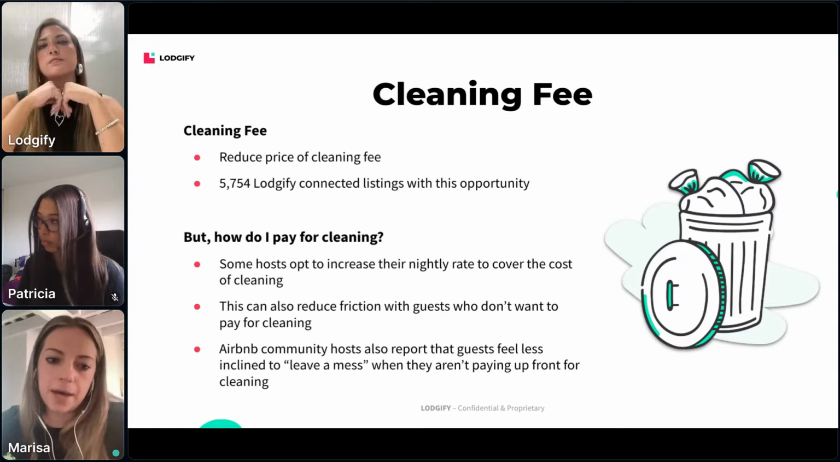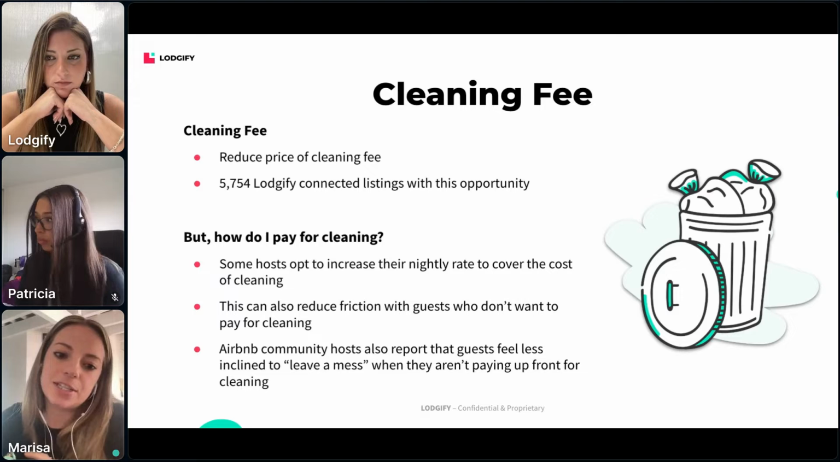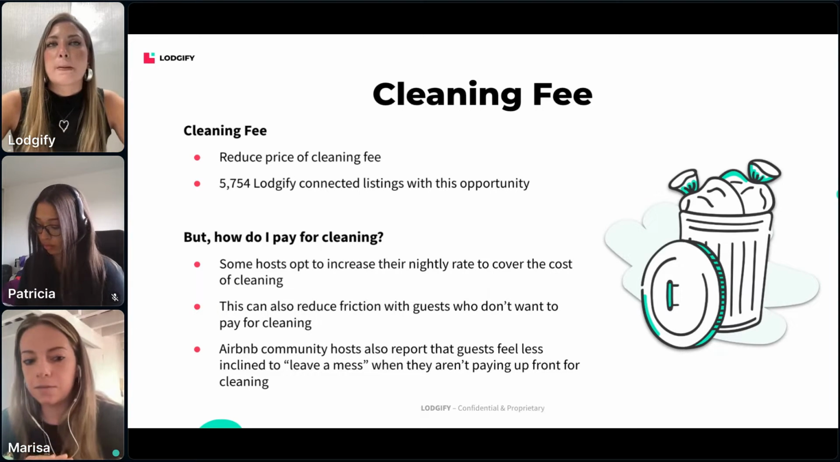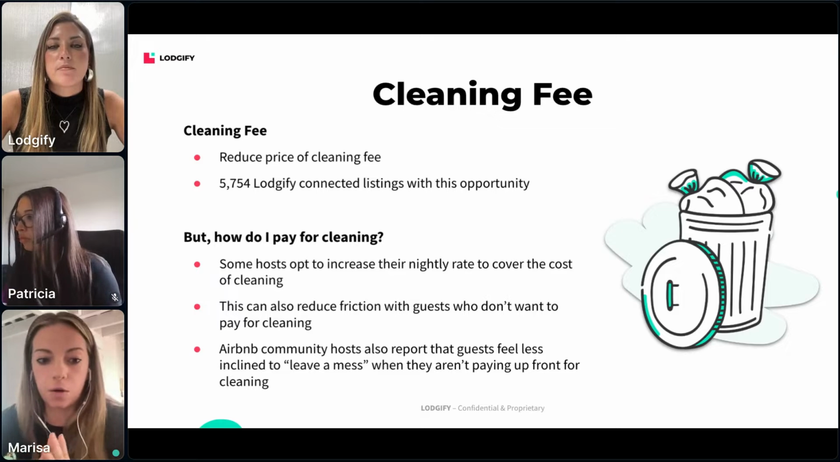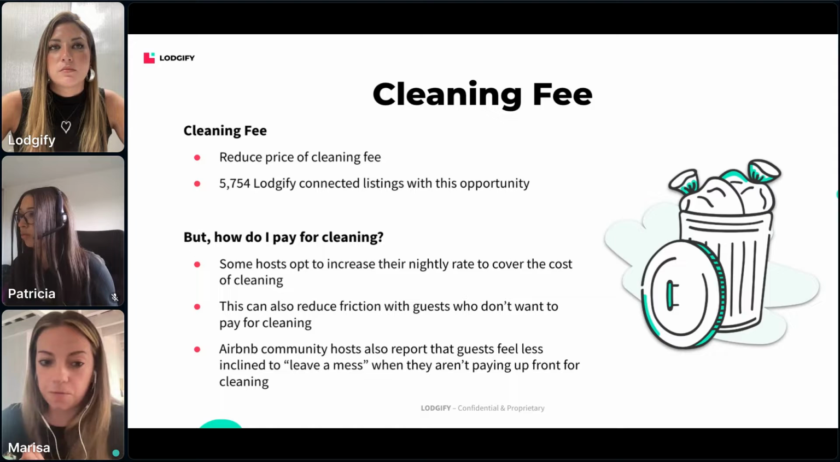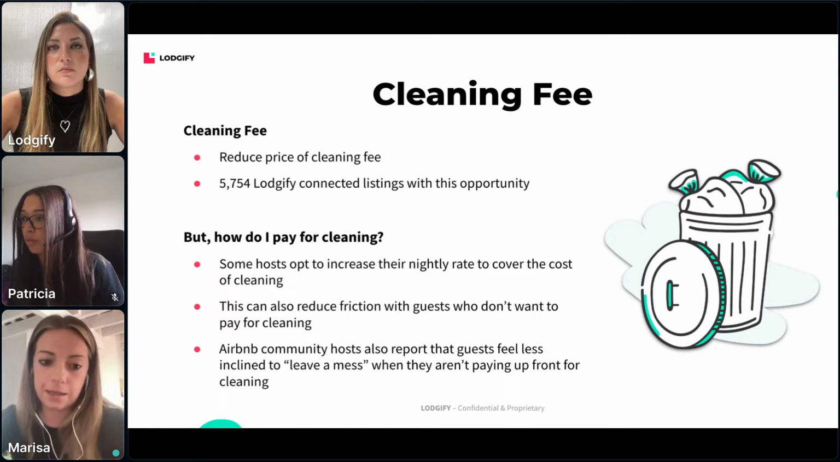And then just to wrap up, the last one is the cleaning fee, the good old cleaning fee. Just reducing the price of your cleaning fee can kind of play around with the algorithm. We identified 5,754 listings that could deal with reducing the cleaning fee.